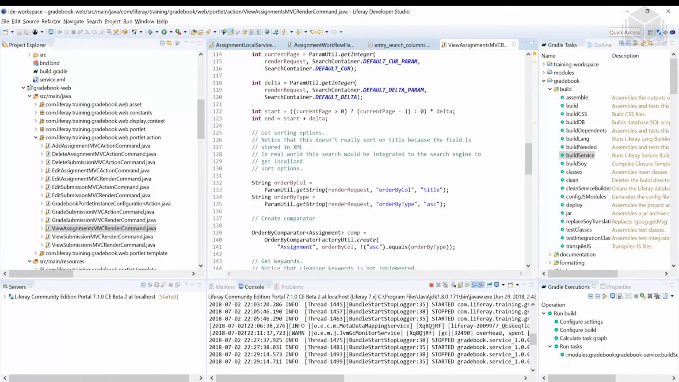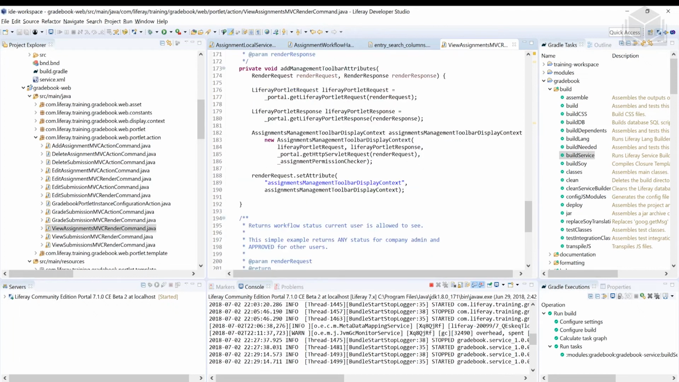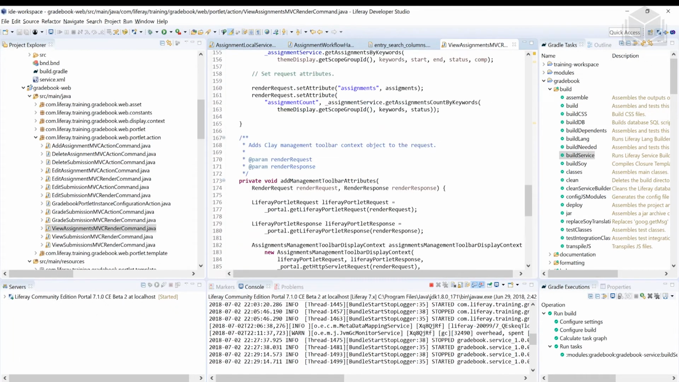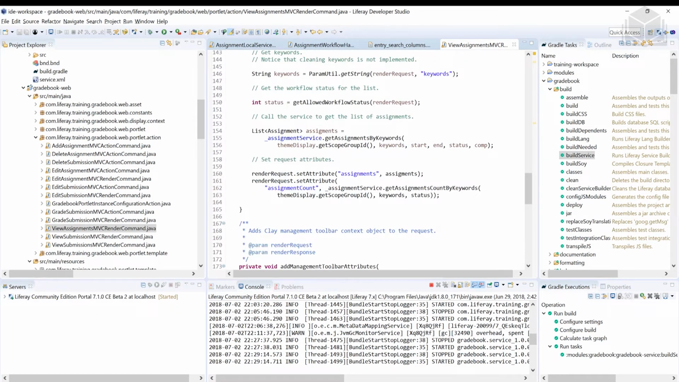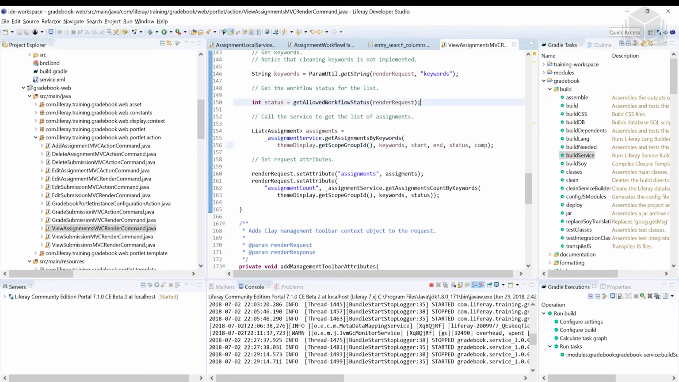And so let's see if we can find it here. Let's see, view assignments, MVC render command, yep. There it is. Right, and so right here in this section of code, we see in the status, we're going to be grabbing the status of the workflow, and then we're going to be displaying it over here.